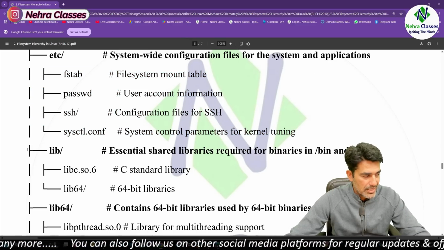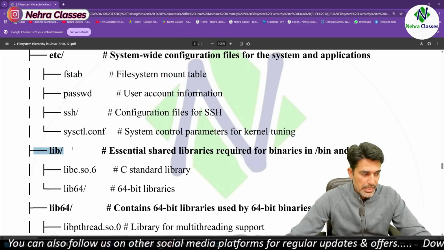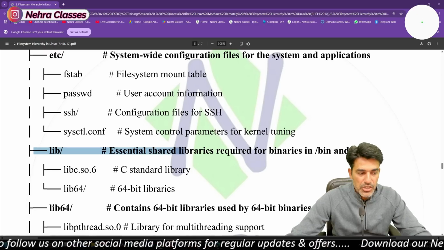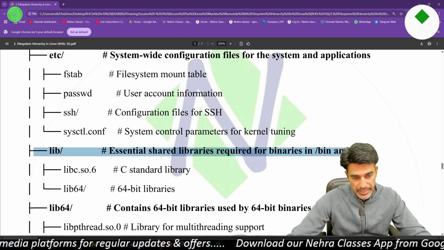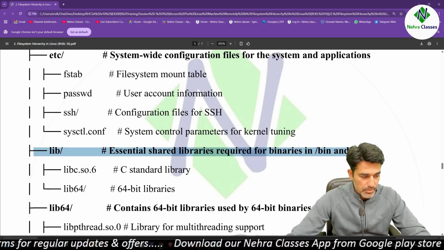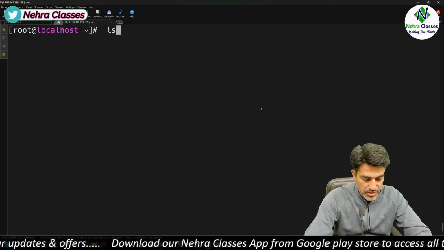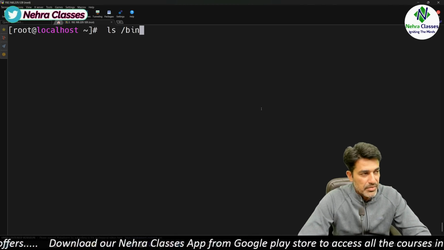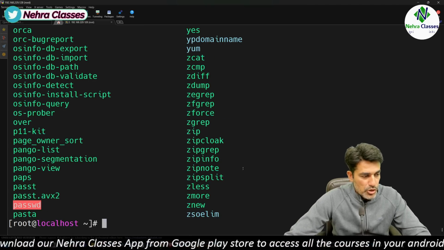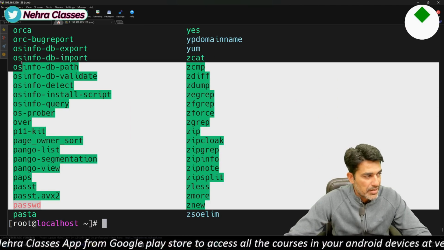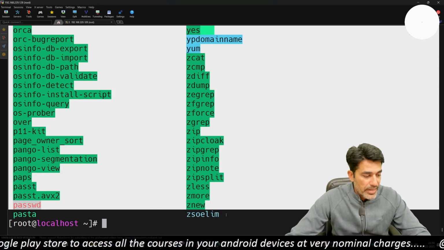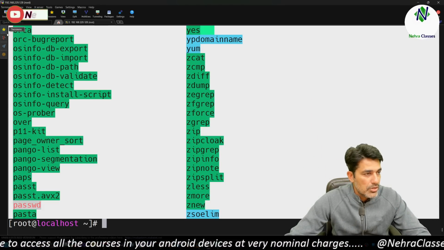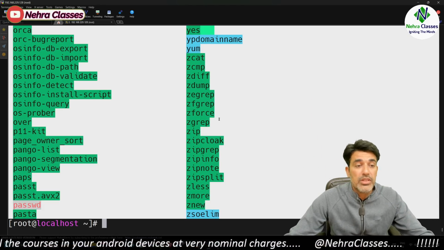Now we move to the next directory, which is lib. It contains essential shared libraries required for the binary files in bin and sbin. If you list the contents of the /bin directory, this /bin will show you the binary files. Binary files means executable programs. These files are here so that we can execute the commands.